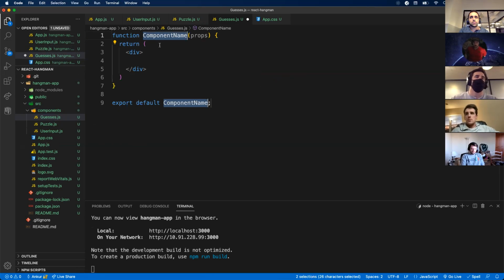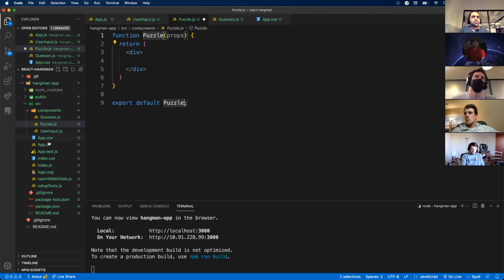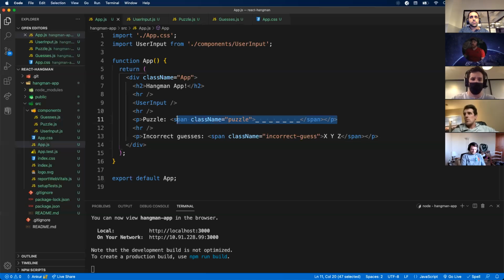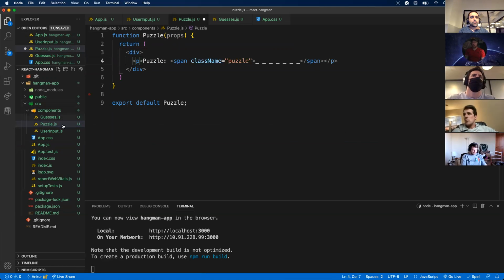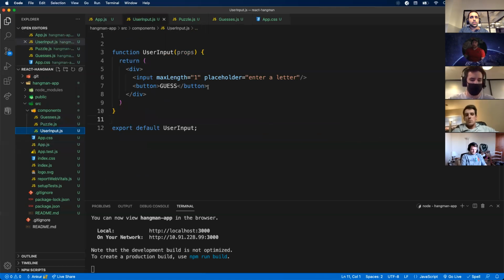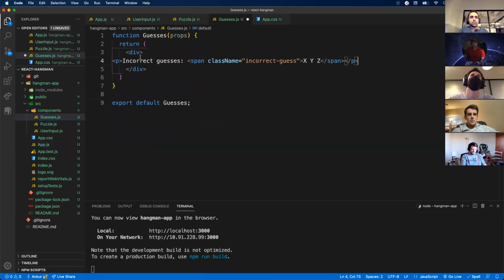React. Again, if you guys have any questions, please stop me. This is guesses. And we have a puzzle. All right, so I'm just going to do some copy and pasting. This puzzle will go into my puzzle components, and my incorrect guesses will also go there. Guesses. All right, cool. So we have the same thing that we had before, but a little better organization here.